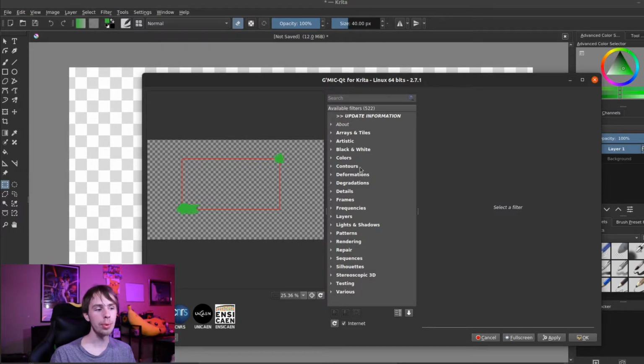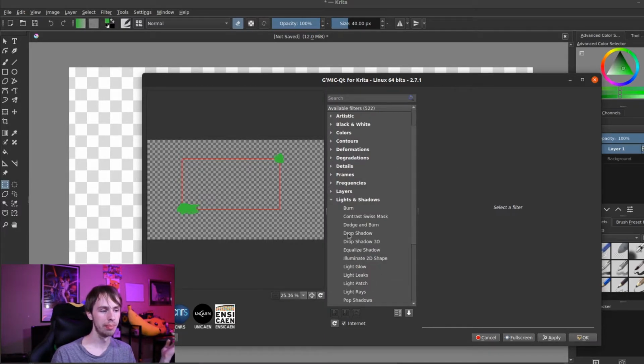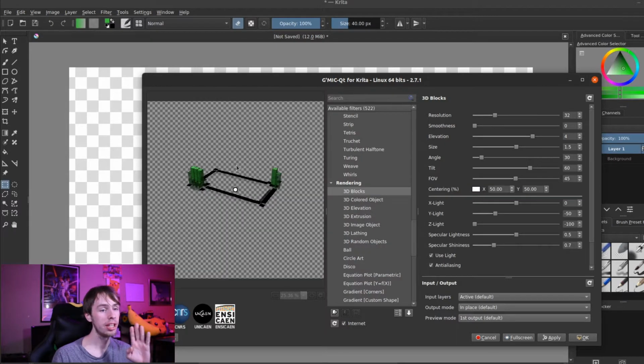But let's just say you wanted to add some lights and shadows, say, like a light ray. But let's just say, for example, you wanted to add a 3D block. This is something you can do in G'MIC-Qt. This is where things get really cool.